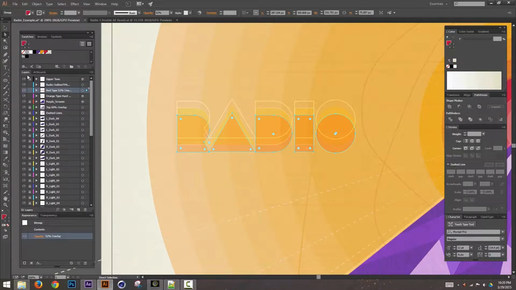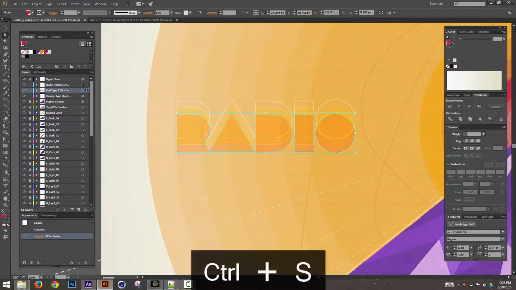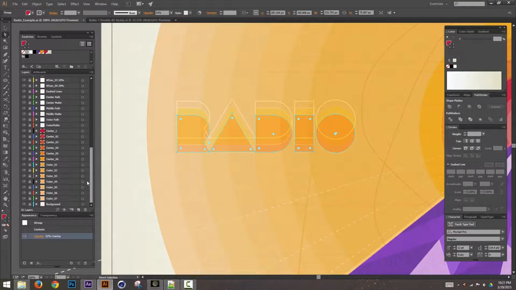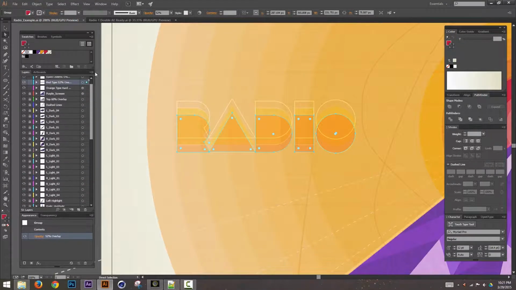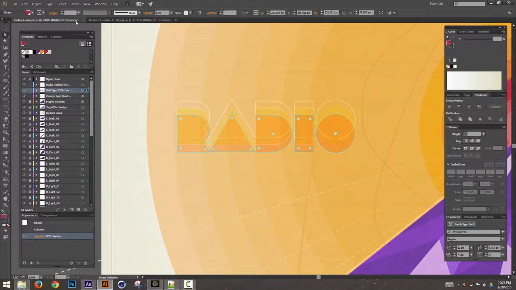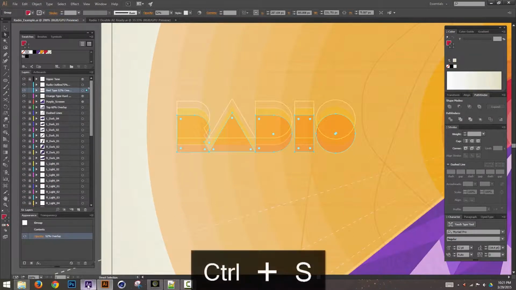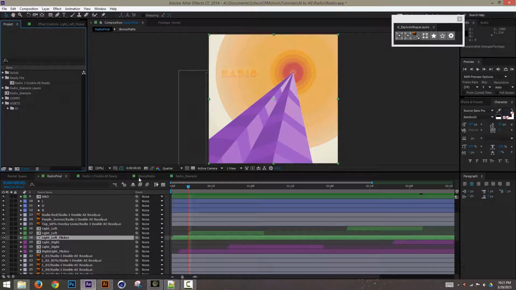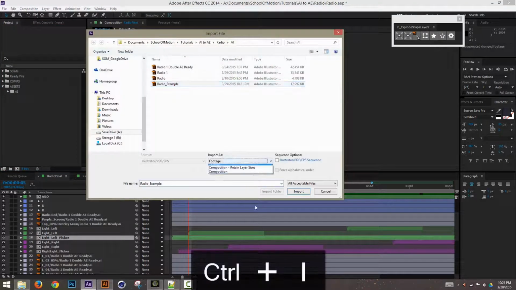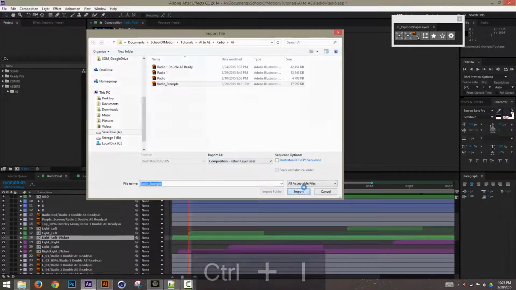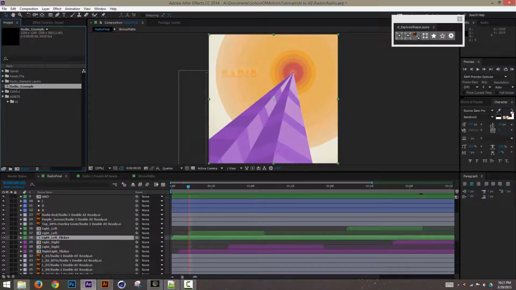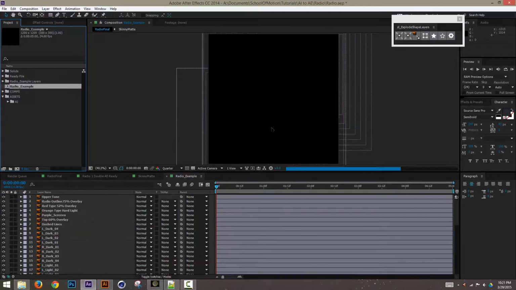Alright, so that's that. We have a file completely prepped and ready for After Effects now. And we shouldn't run into any issues with rebuilding this once we get into that program. So I'm going to quickly take you into After Effects now with that file that we just built. And we're going to import this guy. Back in Composition, Retain Layer Sizes. Import. Wait a moment, and there it is, ready to go.